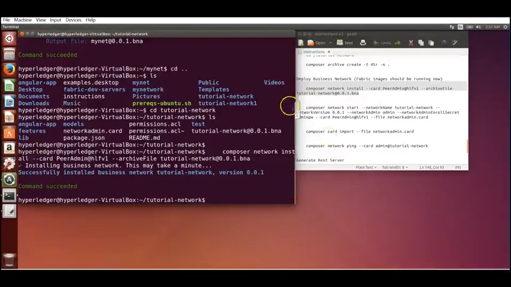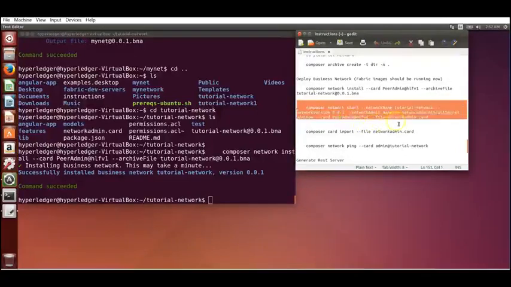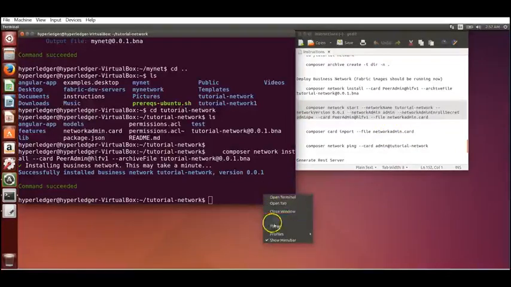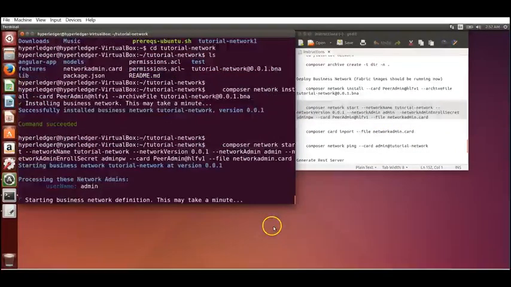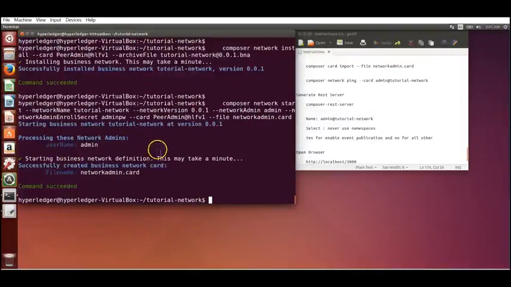Okay, fine. Again, we use the Composer tool, and we use Composer install. We've installed the new business network that we created. Now let's start it. As you can see, the business network that we created has been deployed, and network admin credentials have been established. Now we can start the REST server.